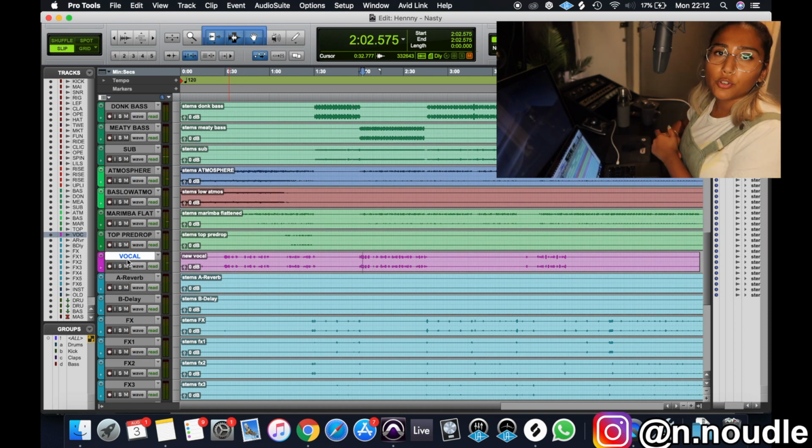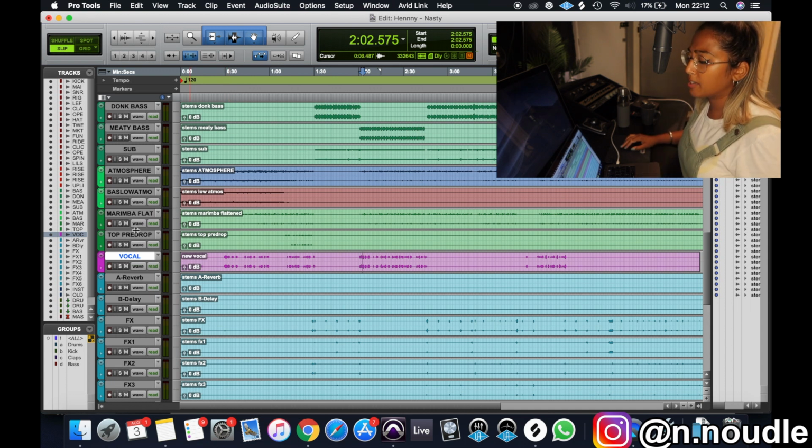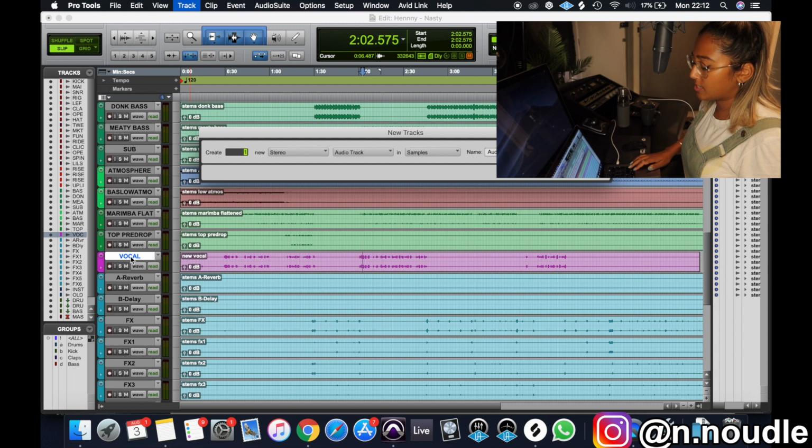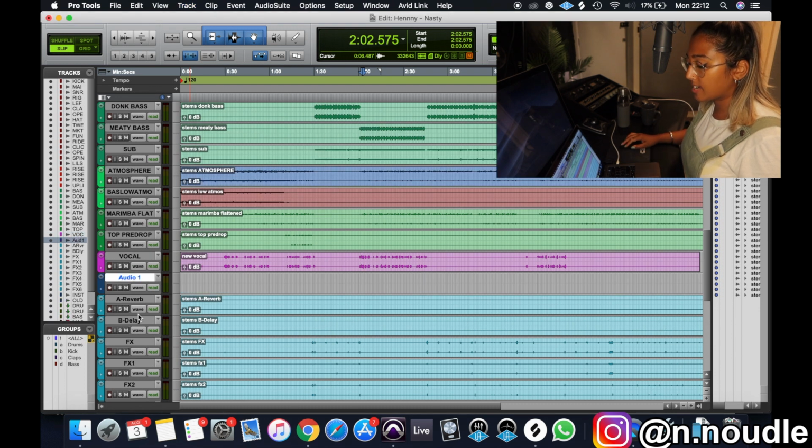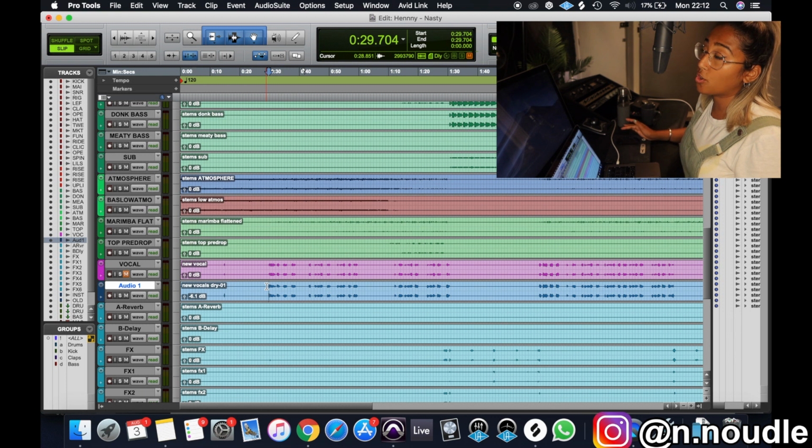Yeah, I was also sent a dry stem as well, so I'm going to do an A and B thing. I just want to see what it's going to be like to have the dry and then add my own effects and add my own EQ on it and just see if I can make it sound a bit more exciting. Don't forget this is dry now.